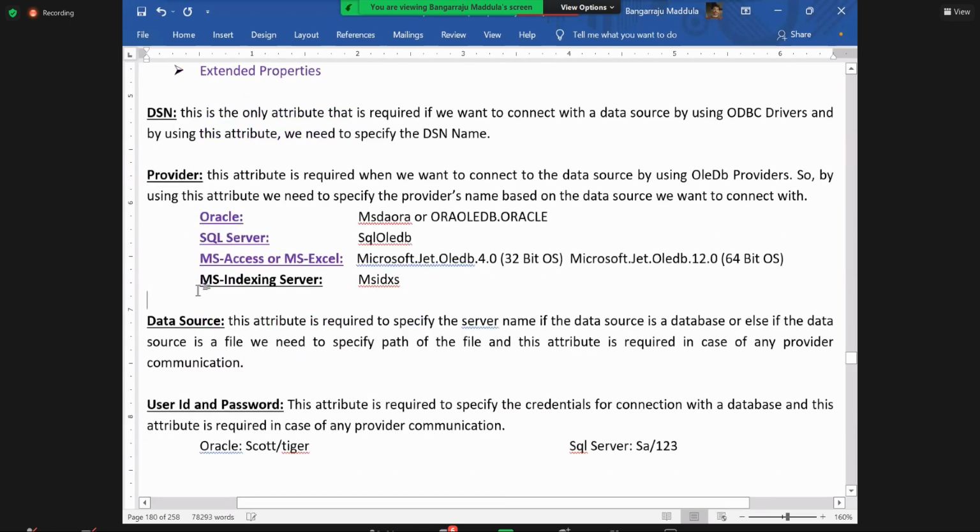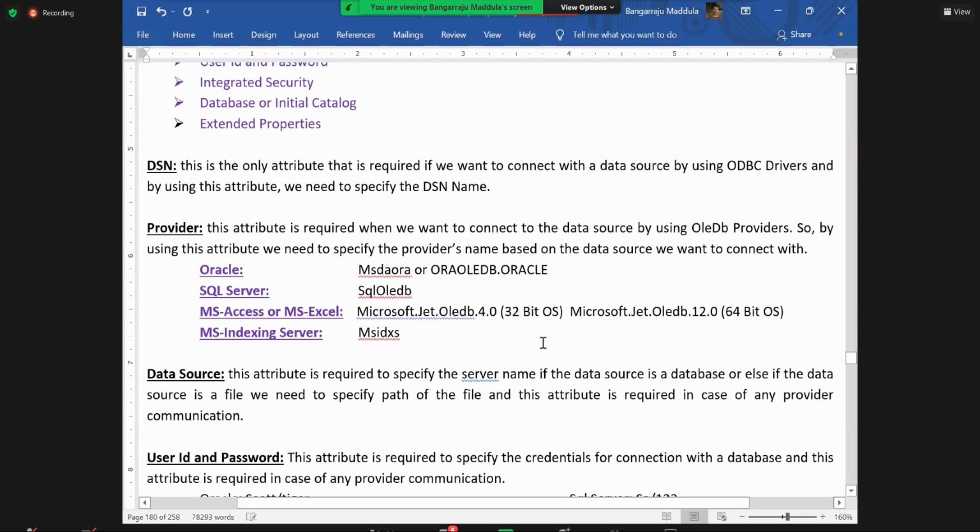What next? So these are the different providers, guys, and how to use the providers, I'll tell you. We'll discuss it. How to use these providers, I will explain in detail. Okay, we'll just talk about that.